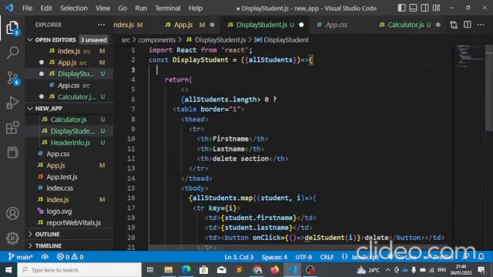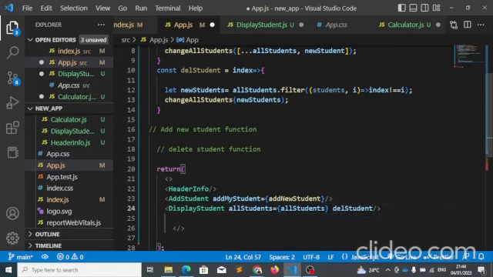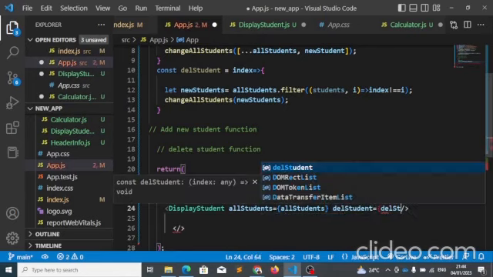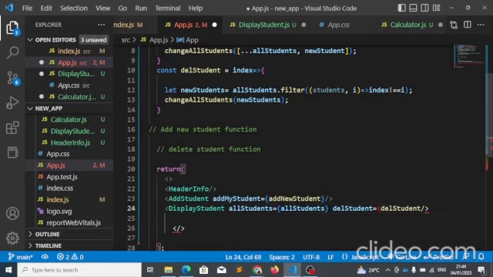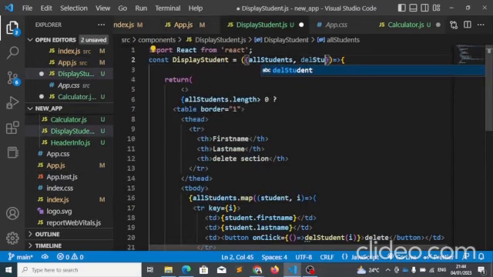Where is it? You can come here and say the student equals to the student. So you are passing this function down as the student, then you can collect it or receive it inside this component as the student. That's all. Like that's all.